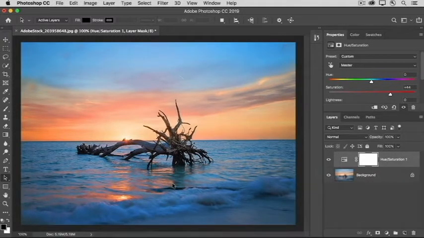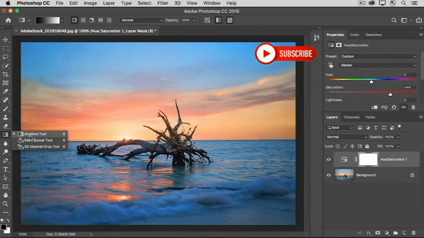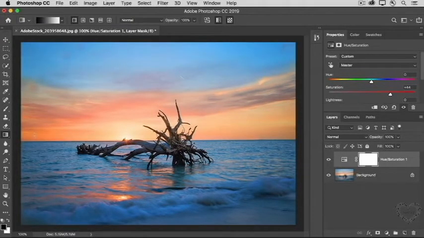But I want to show you another way that you can add black, white, or gray paint to a layer mask, whether the layer mask is on an adjustment layer like this or on an image layer. And that's to use the gradient tool here. And this is a great way to get a smooth transition between areas affected by an adjustment layer and areas that aren't affected. So I'll select the gradient tool. I'll make sure that black is my foreground color and white is my background color. And if it's not, press X on your keyboard.